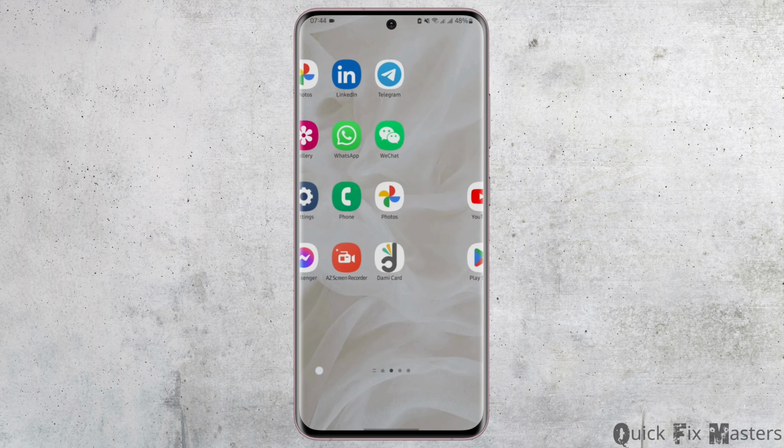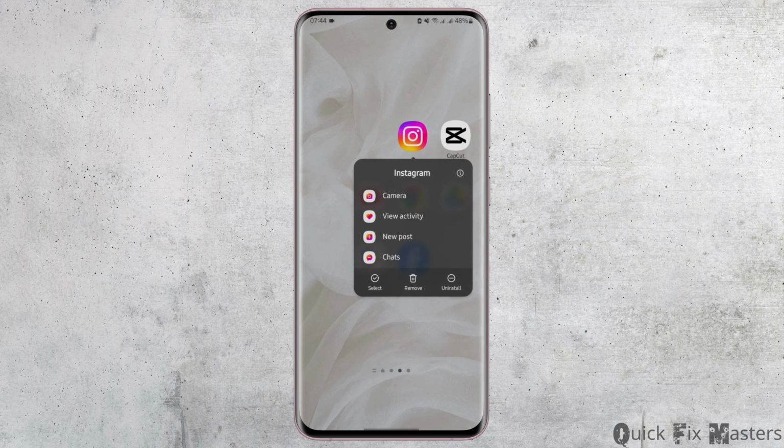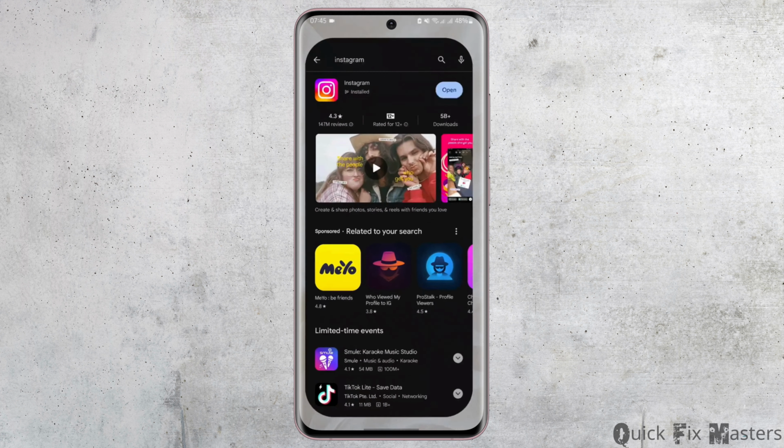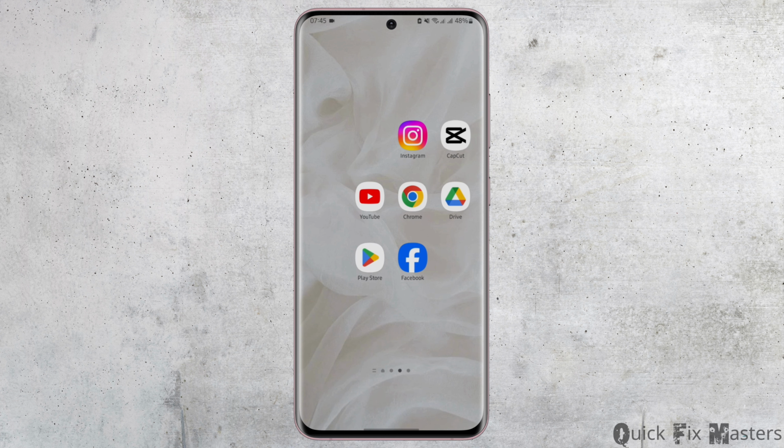Once you do all that, if it's still not solving your problem, then long tap onto your app and uninstall your application. Tap on OK, and you can always go ahead onto your Play Store and download the application from here. As you do so, get logged into your account and this shall fix your problem.